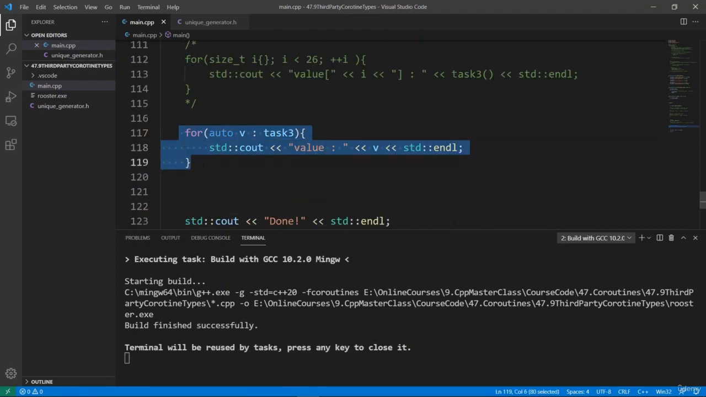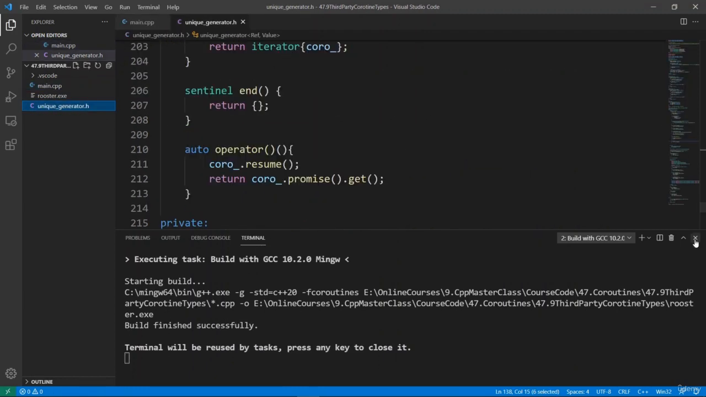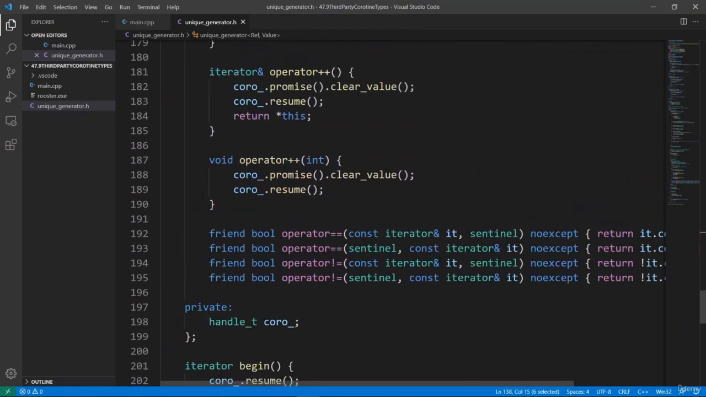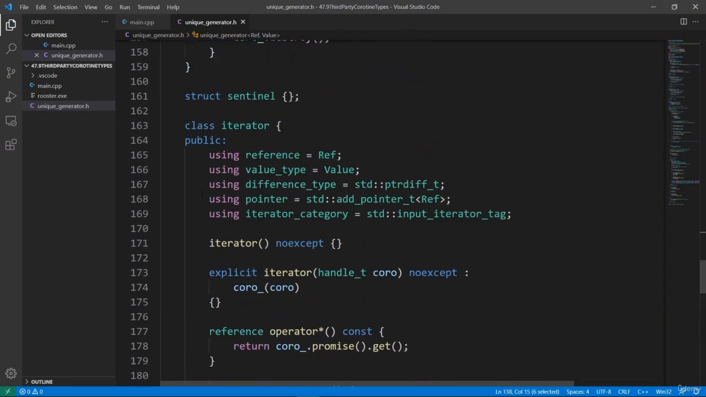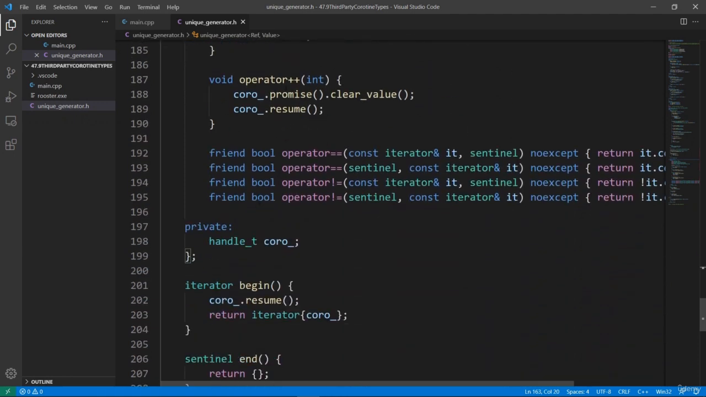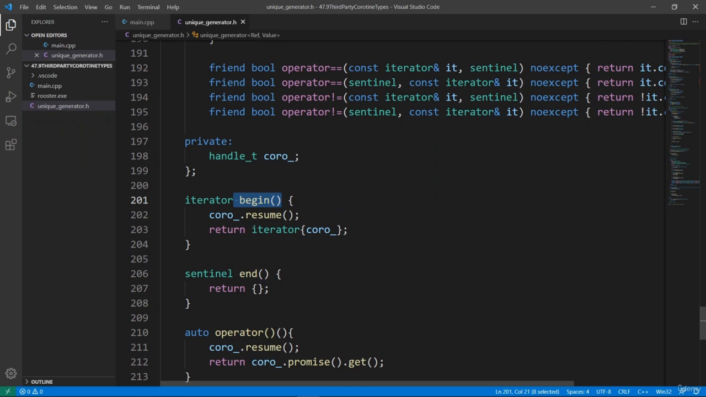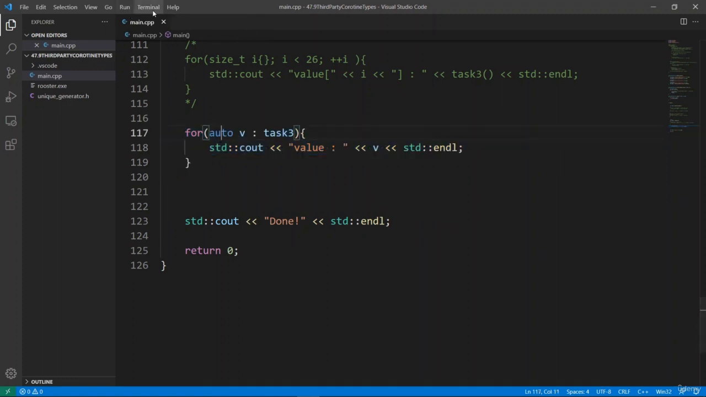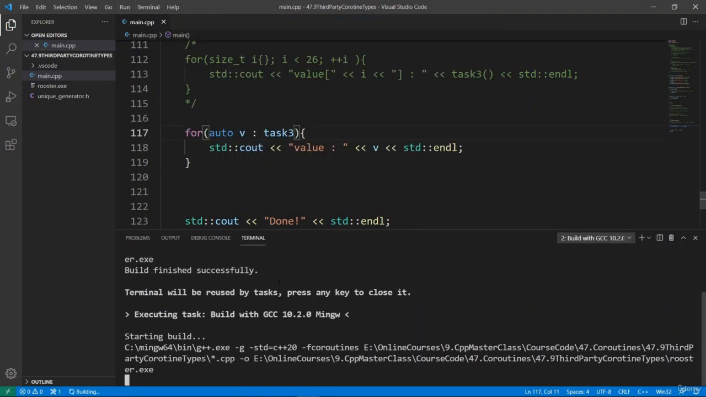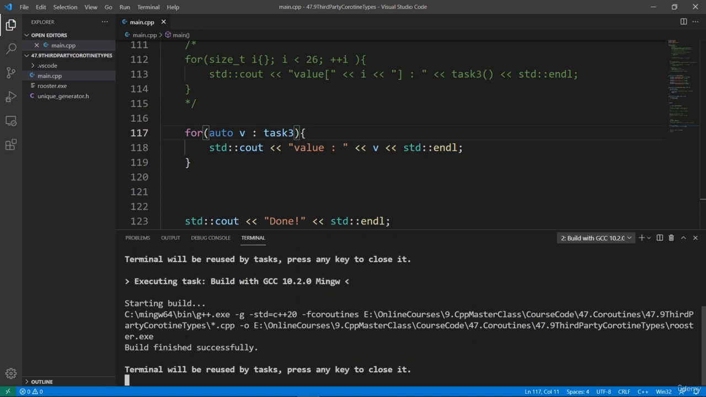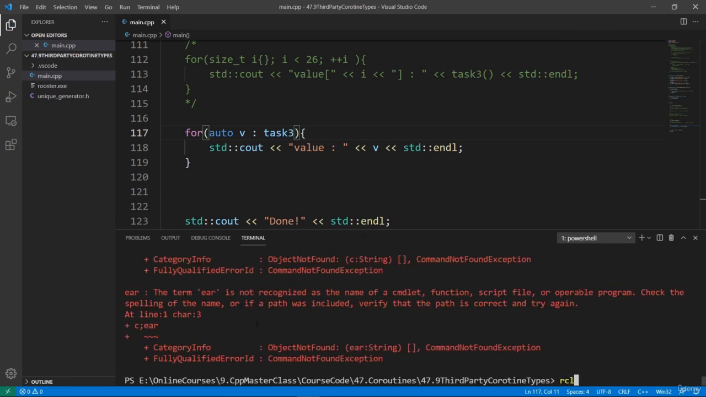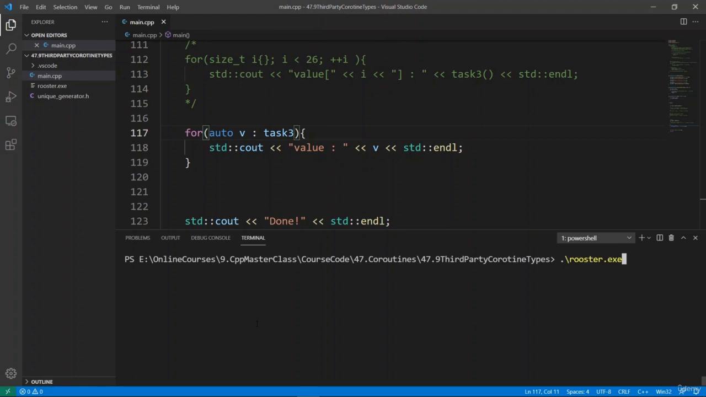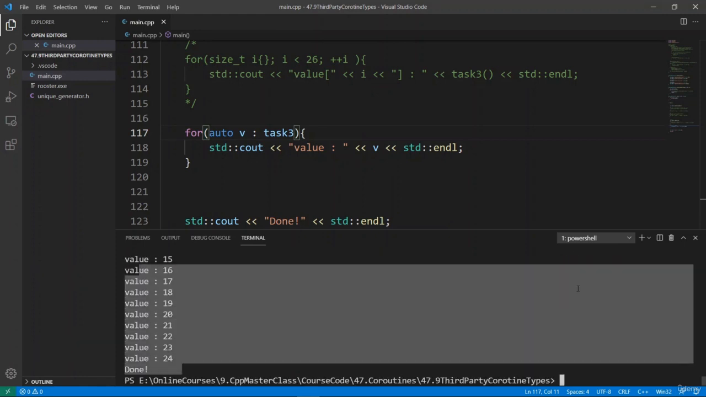And the range-based for loop is working here because we have a bunch of begin and end iterators in our coroutine type. If you go here, you see we have our iterator class, and after it, we will have a begin method and an end method, and these are what the range-based for loop is going to look for to work here. So this is going to work just fine. Let's pass this through the compiler. The build is going to be good. We can clear properly and run Rooster, and we will see that this is going to work just fine.